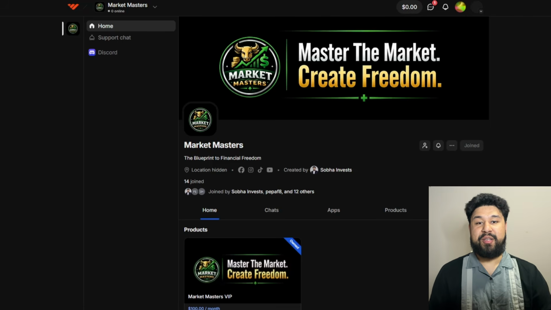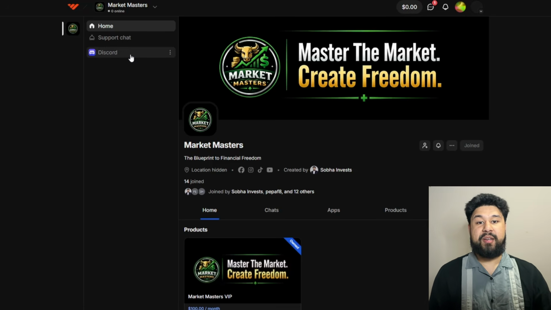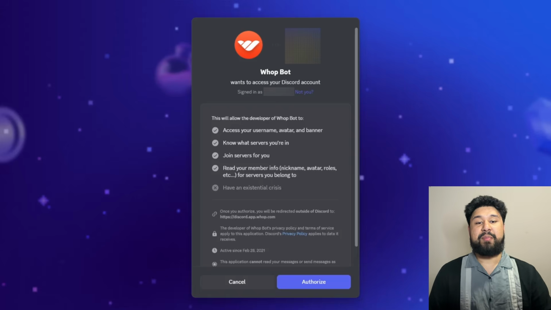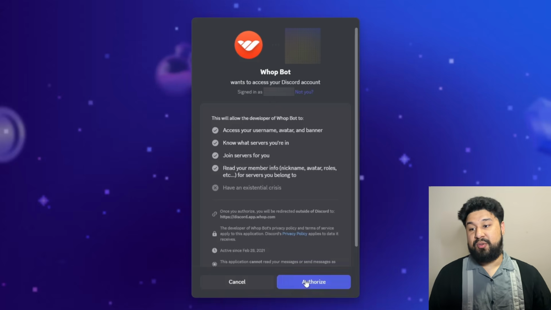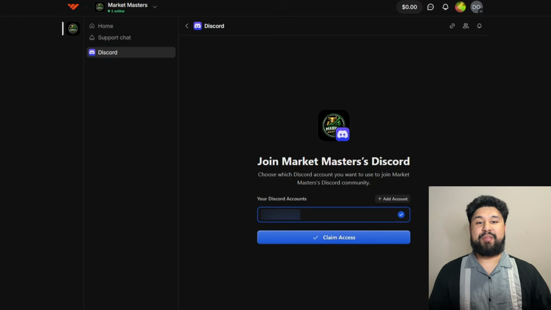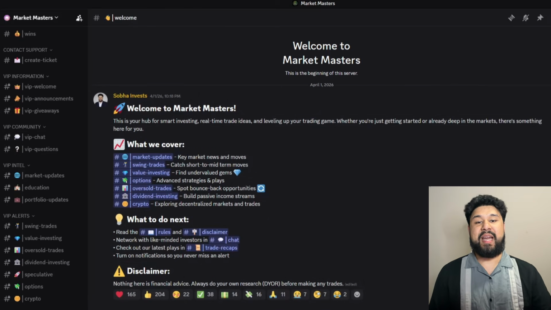After you've clicked join, you will now see that you own the product and you will see this Discord icon up here. So click on the Discord icon and then hit connect account. You will then be redirected to Discord where you can authorize Whop to be able to add you to the VIP community. Simply scroll down and click authorize. You will then be redirected back to Whop and finally click claim access. You will then be redirected back to Discord where you will see all of the VIP channels.